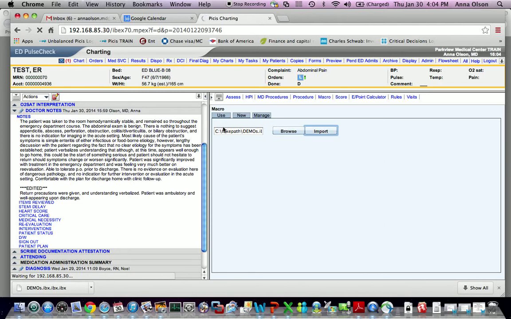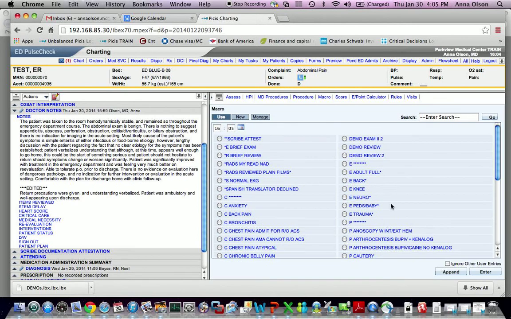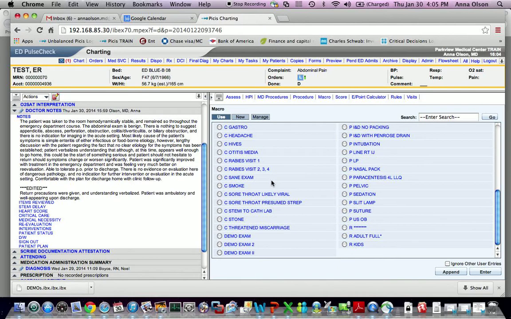And you can see it's fake path. It's not a file that can be opened, but it will, in fact, import those. And now I will have duplicates of all of these things because I already had them. So demo exam 2, demo review 2, it will automatically correct the name so that it doesn't overwrite things you had that were of the same name.